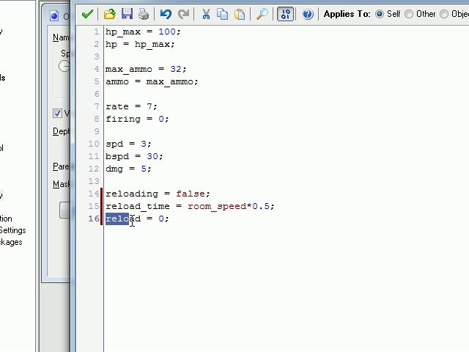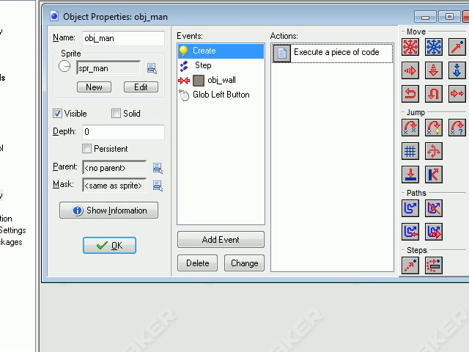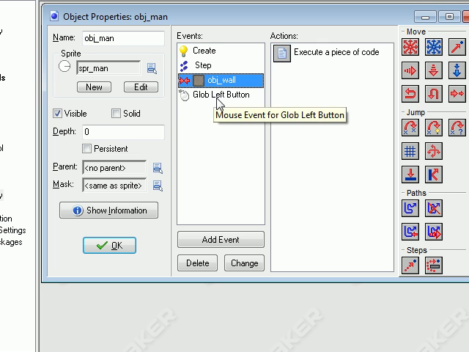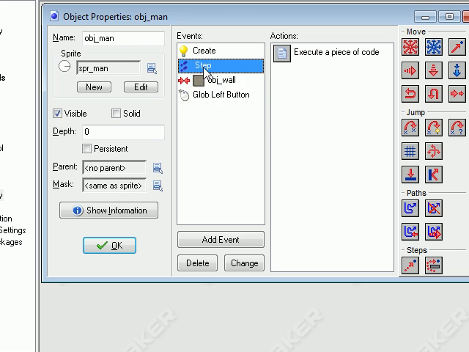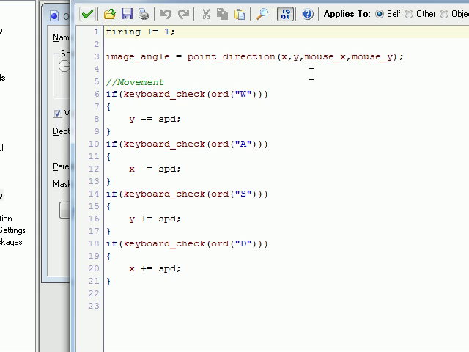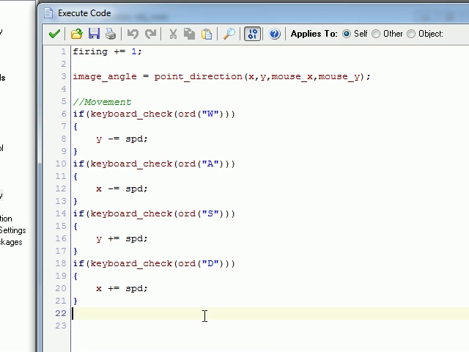Then our last variable is reload. This basically is the timer for the reload time. Instead of making an alarm, I just use this variable, because I actually like to do a lot of things in the step event. You could really do both of these events in the step event, and I guess you could do the create event too, but yeah.